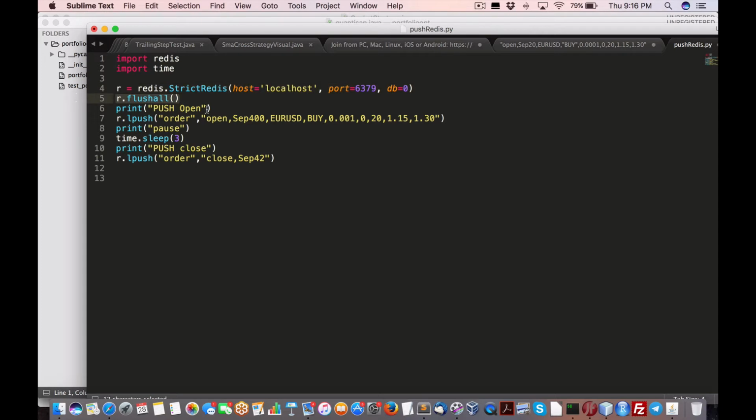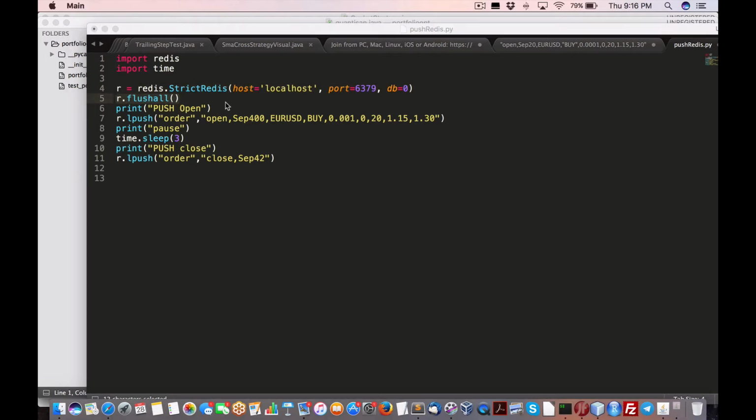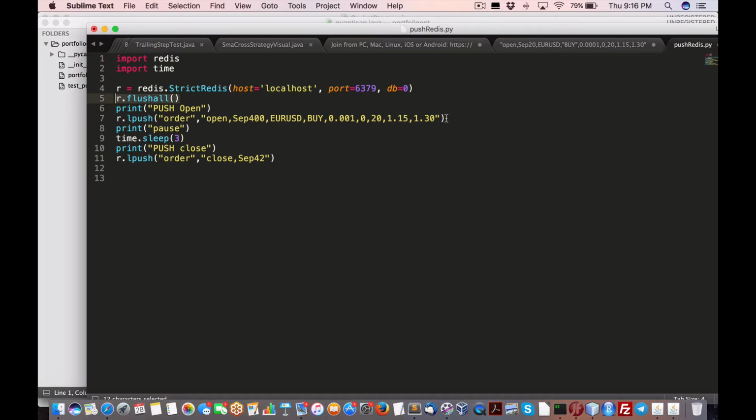We'll make sure we flush the database to clear out anything that may still be there. We'll do an L push of the order, which is the key, and then the value of this, as I demonstrated in the previous set of videos: the open, plus the unique order ID, and then all the other data, instrument, buy, quantity, and so forth. And then we should sleep a little bit, or delay it a couple of seconds, and then push the close on the order.